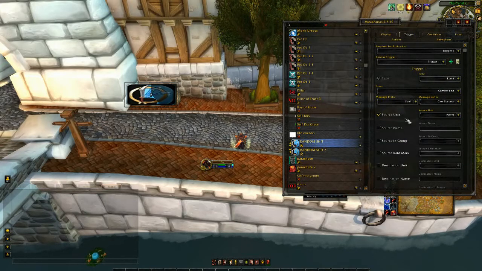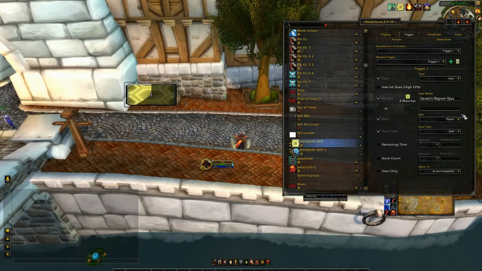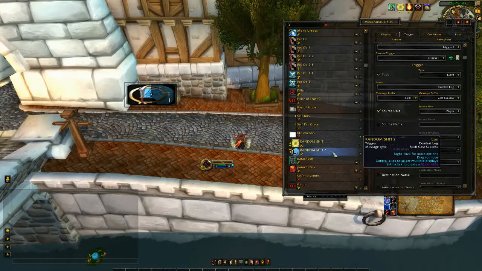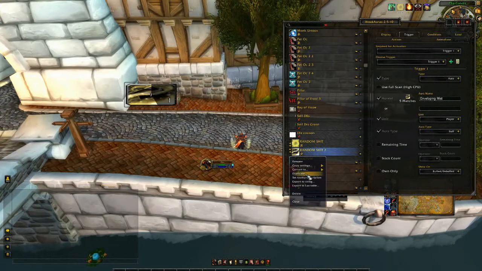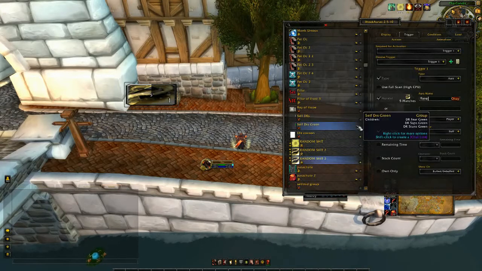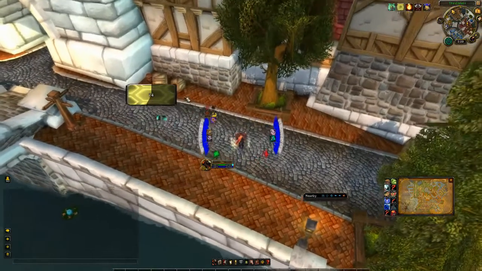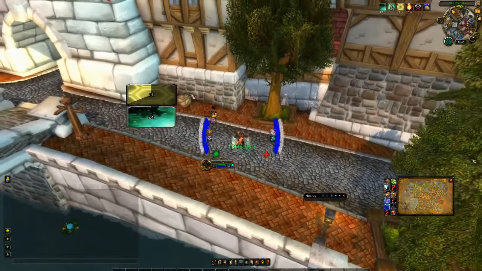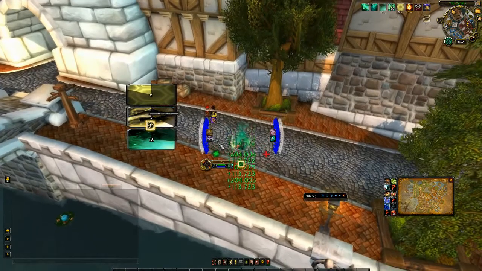So let's do Enveloping Mist. I'm going to switch this to an aura. We'll do this one, the PI drive thing, and then I will also do Enveloping Mist, and let's do another for Renewing Mist. Alright, so currently it's only showing the PI drive. Now, if I pop Renewing Mist, it shows up. And if I pop Enveloping Mist, it shows up as well.